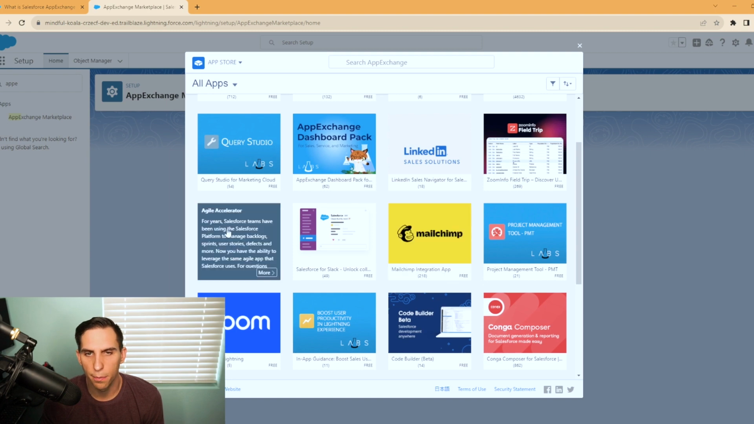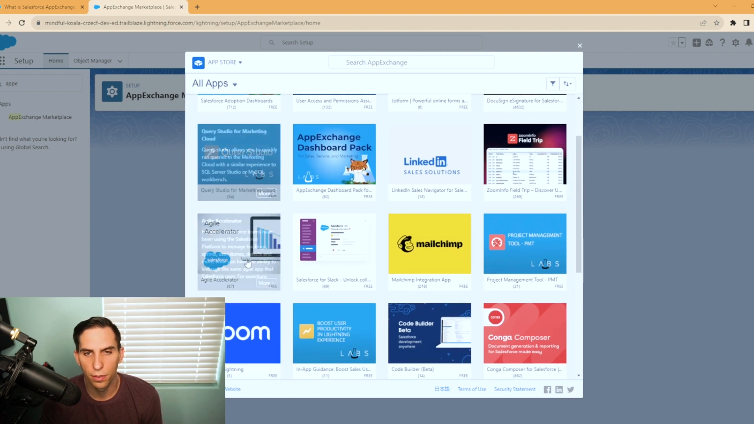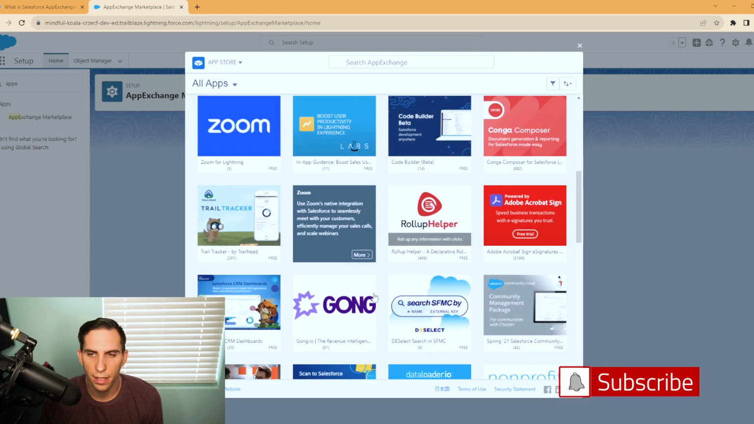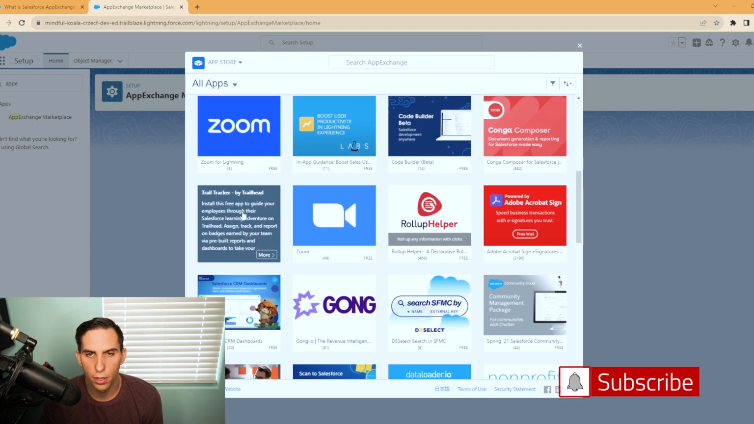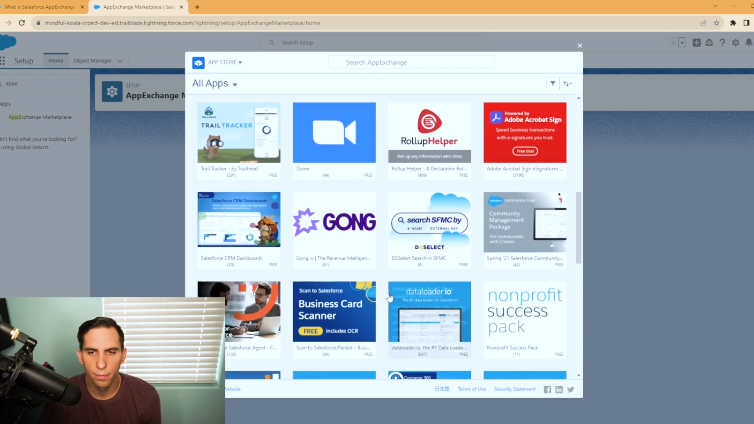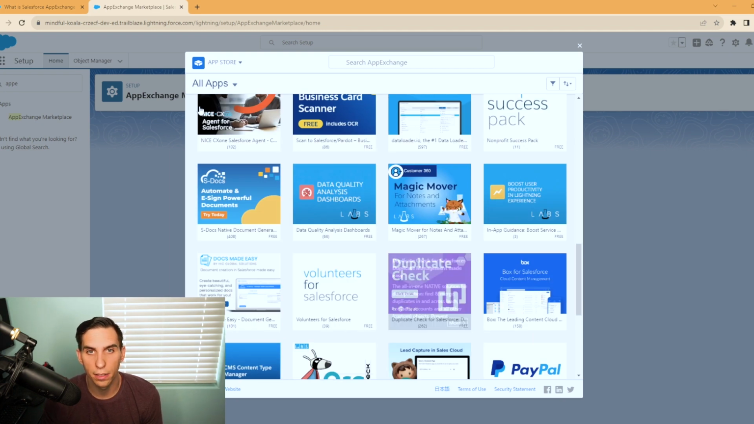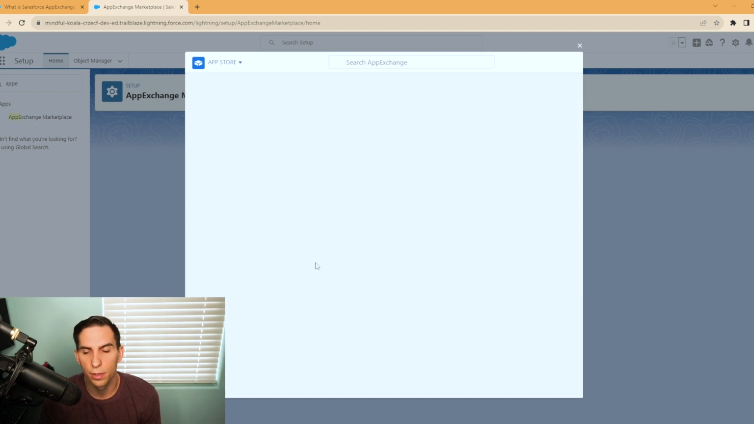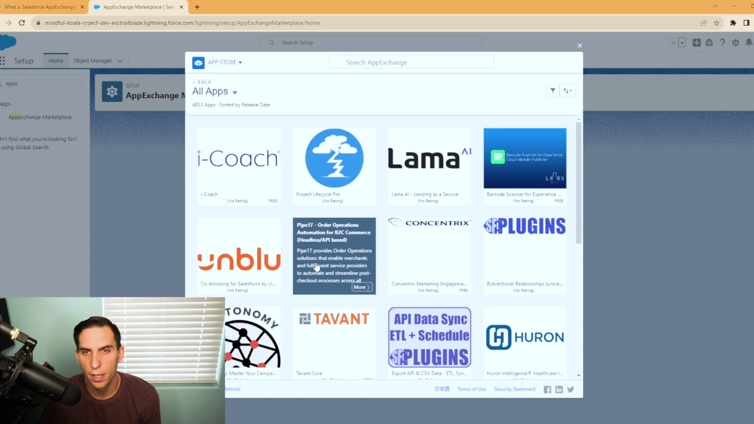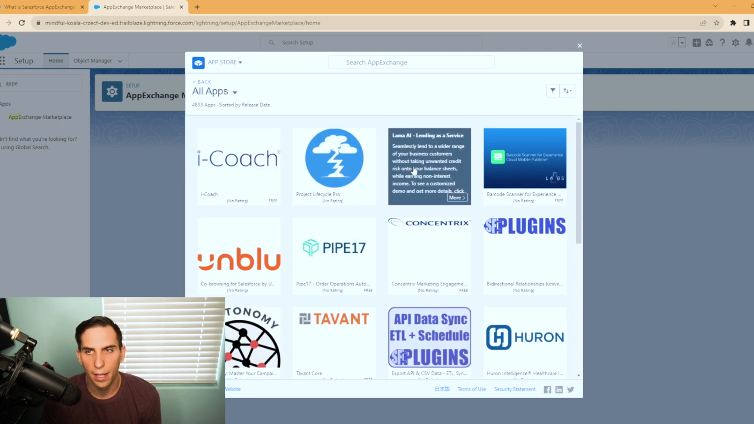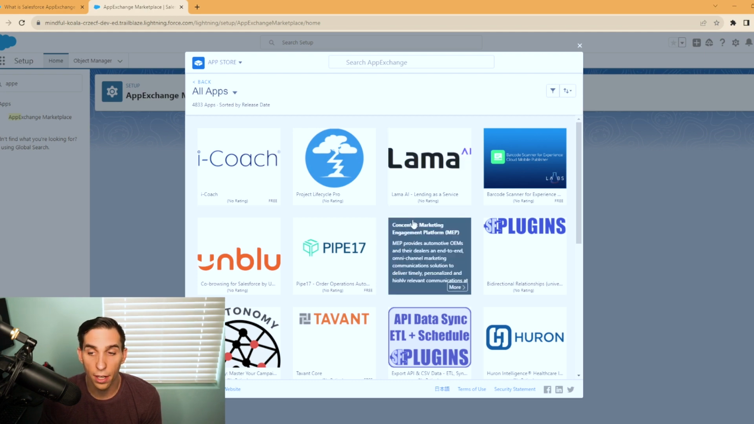So Mailchimp, Agile Accelerator, Zoom for Lightning, scrolling down here, Rollup Helper, Trail Tracker. This one's installed, a free app to guide your employees through Salesforce learning adventures on Trailhead. And this is by Trailhead. We've got Zoom. There's a lot of different options out here for you to take a look at. And then switching back, you can look at new apps. These are some of the newest releases on the AppExchange platform. iCoach, Llama. I don't even know what some of these are. It's Llama AI. Just a lot of options.